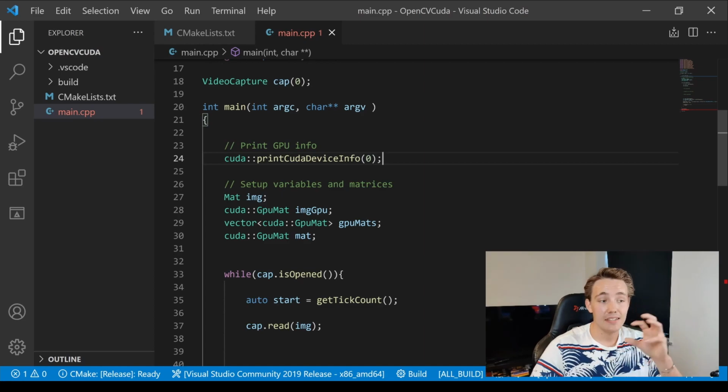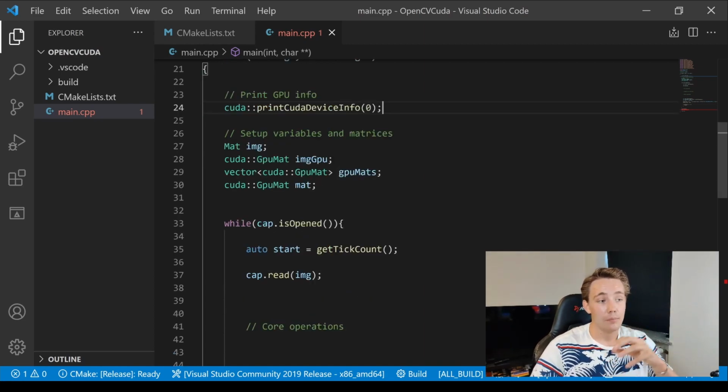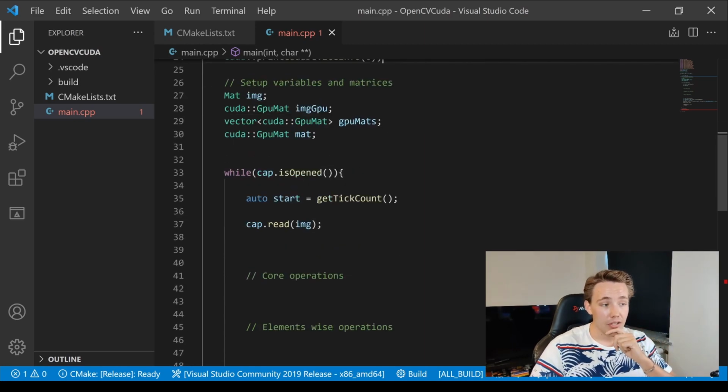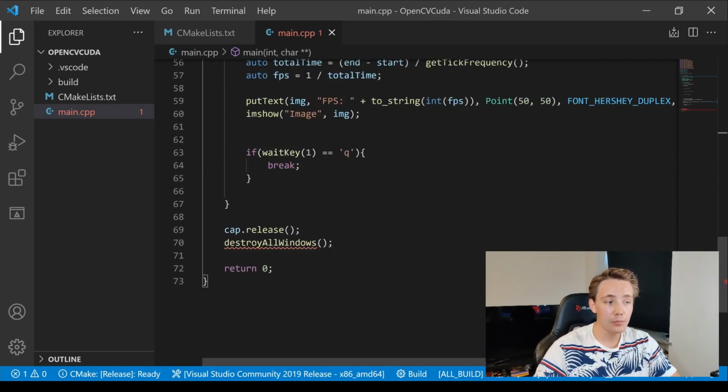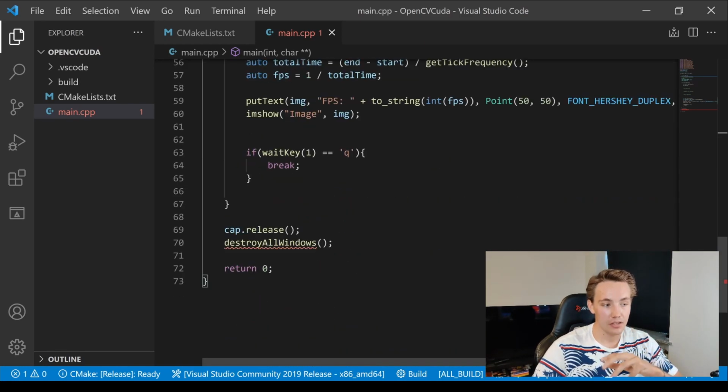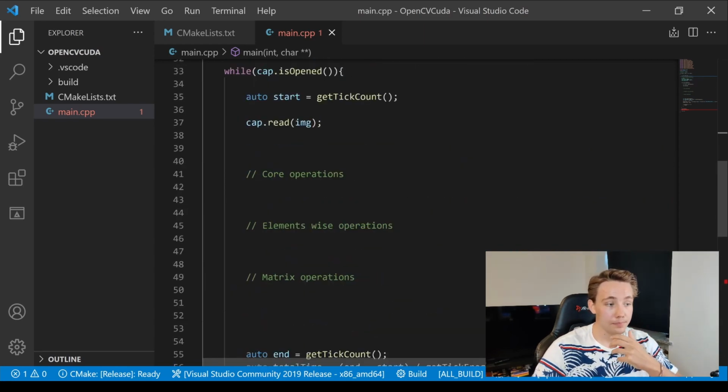So now we have set everything up and initialized both the variables and the matrices that we're going to use. Now we can go down to our while loop, and we're just going to run this while loop as long as our webcam is open. And at the end here, we just have a wait key checking if we hit Q on the keyboard, it will go out of this while loop, and then it will release our webcam and it will destroy all the windows that we have opened up.